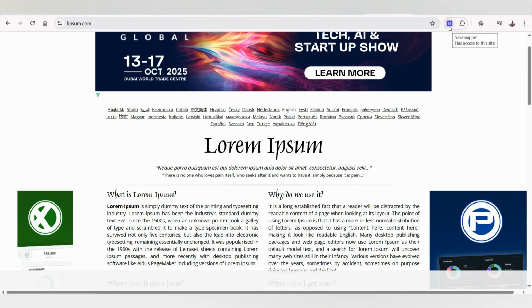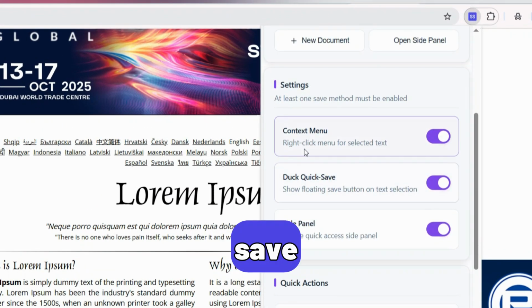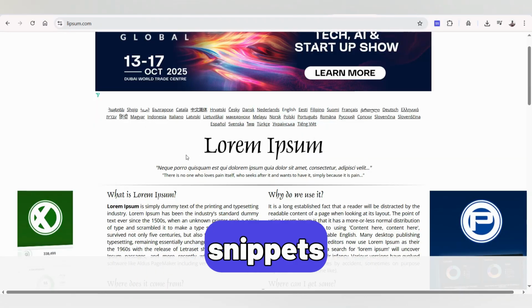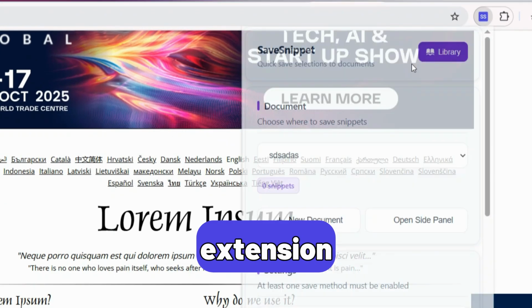document. Under extension settings, you can customize Save Snippet according to your use case. Your snippets stay organized under the extension library.